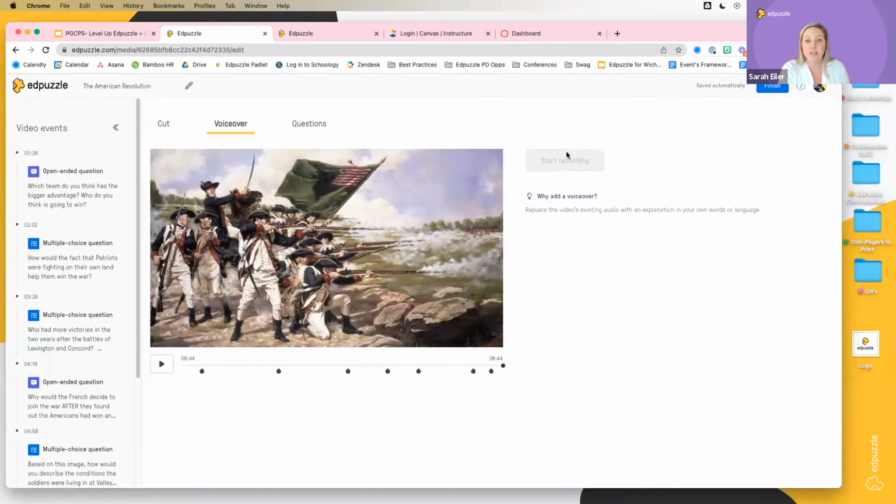Now for the voiceover. This is not going to work right now because my microphone is being used for Zoom, but normally the start recording button would be red, and I could click on start recording and then start recording my voice over this video. And then it'll have a play button and I can play back the voiceover once I'm done recording.